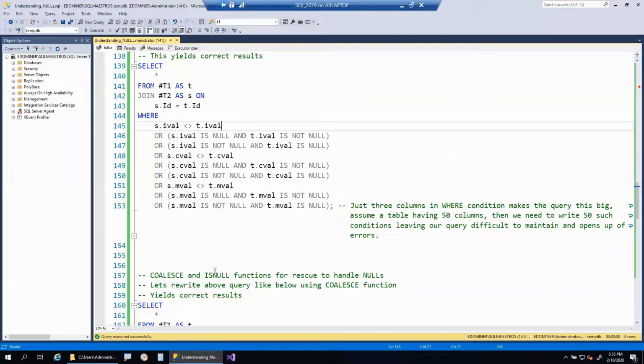Simply put, coalesce is a shorthand of multiple case statements written together. If you have a case statement, case when column is this, then value, when column is this, then value, that is the case statement you build, right? So coalesce function is a shorthand of writing multiple case statements together. These are the two options we have to handle null values.